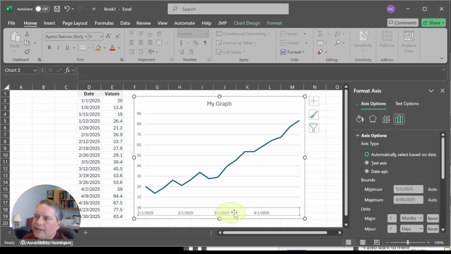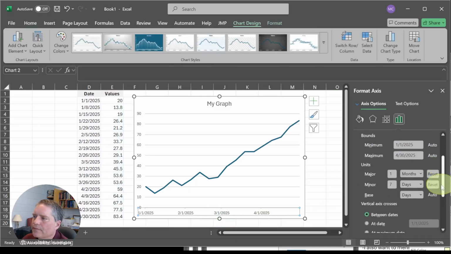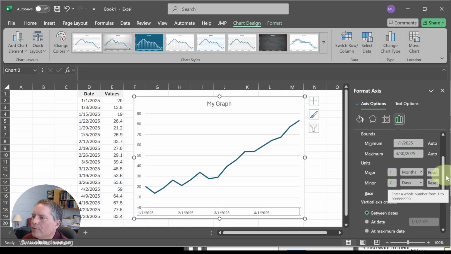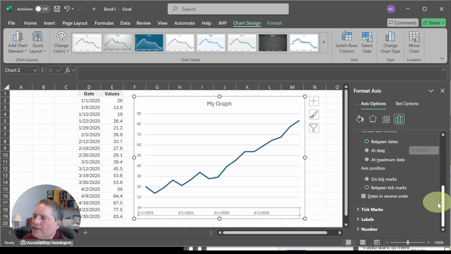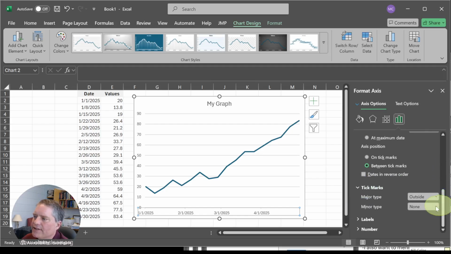Oops, let's see what's going on here. What you're probably going to need to do is, under tick marks here, you actually need to tell Excel to show those minor tick marks. So here, if you want to show those, you're going to have to switch that off of none. So now if you look carefully there on the axis, you're getting the first of every month, but then you're also getting little tick marks for every 7 days.